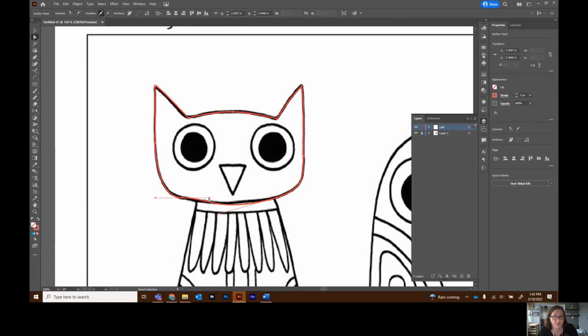So when I click on that anchor point, you can see I have some handles pop out, and I can manipulate both the handles to this anchor point and this anchor point to get it to curve a little bit smoother. Now, the only thing is when you move this anchor point, keep in mind that it's going to adjust over here as well. So you just kind of have to go back and forth with it.